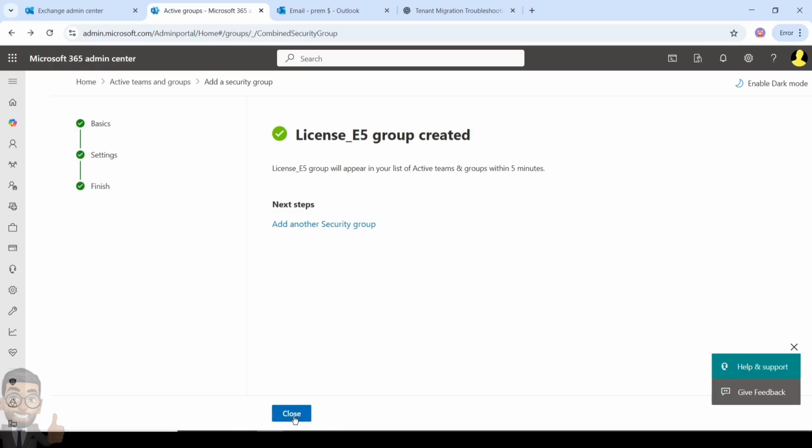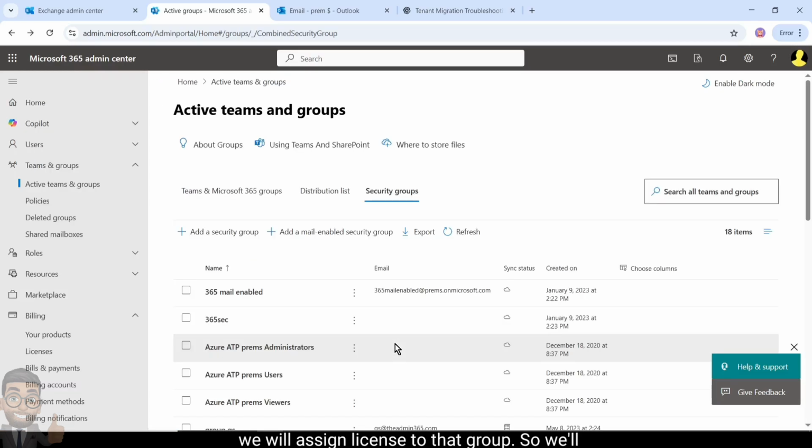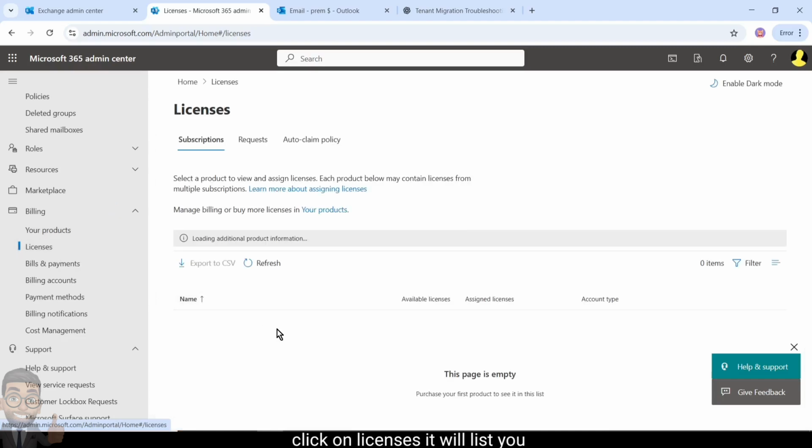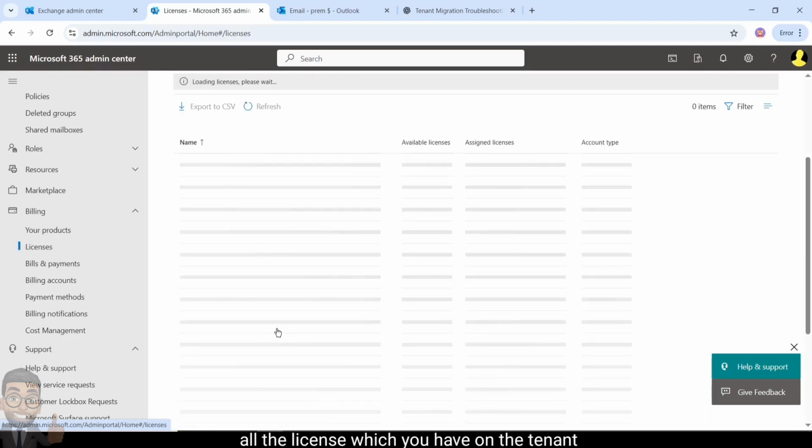So this was the step where we created the group, and now we will assign a license to that group. So we'll go to the billing tab on the left. If you don't see the billing tab, you can simply scroll down and click on show all. It will show you the billing tab, and then click on licenses. It will list all the licenses which you have on the tenant.